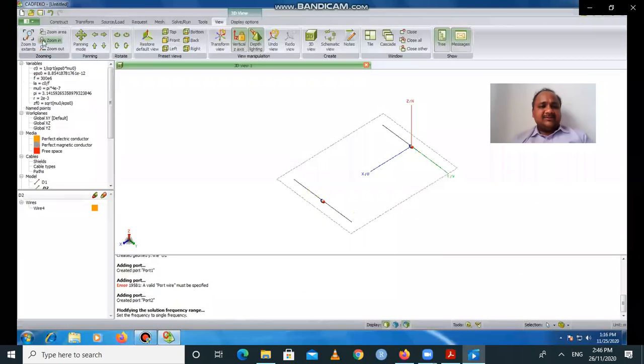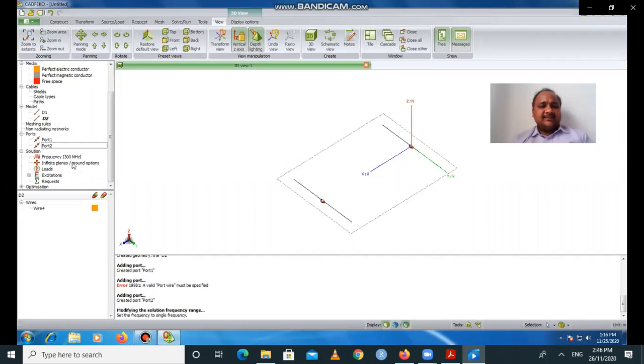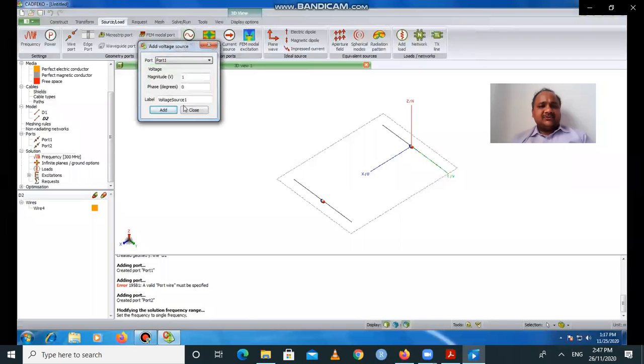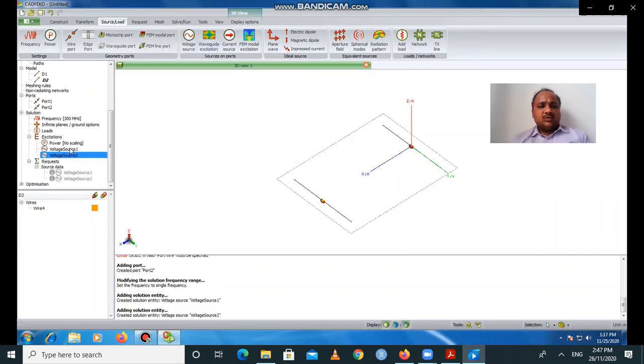So see here, the frequency should be shown here, like frequency equal to 300 megahertz. We already defined a variable f for that. Now I have to add excitation. So I will go to the source load, and a voltage source is added as the excitation for port 1 as well as for port 2. So excitation, voltage source 1 and voltage source 2 are added as shown in here.